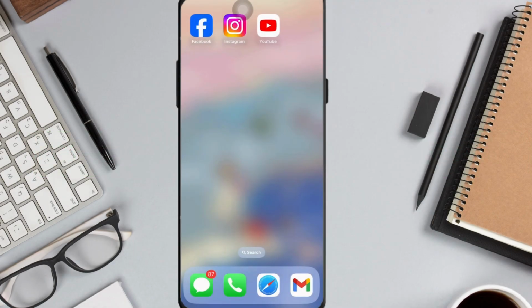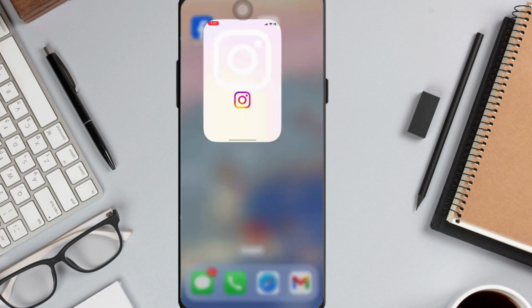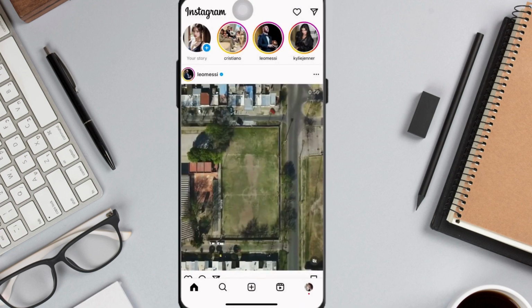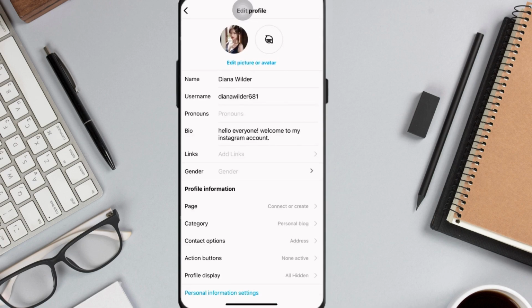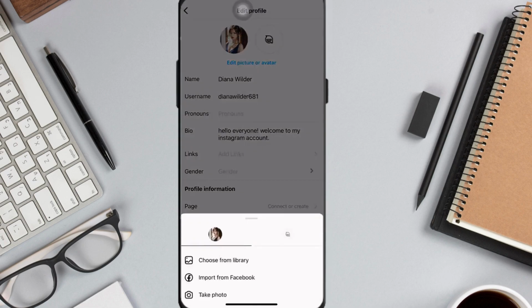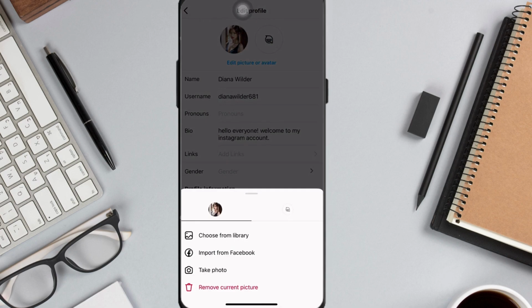So let's get started. Firstly, open up your Instagram app and go to your profile by clicking at your profile icon at the bottom right corner of your screen. Then click Edit Profile and then click Edit Picture or Avatar. You can select any options, but for me, I will choose from my photo library.